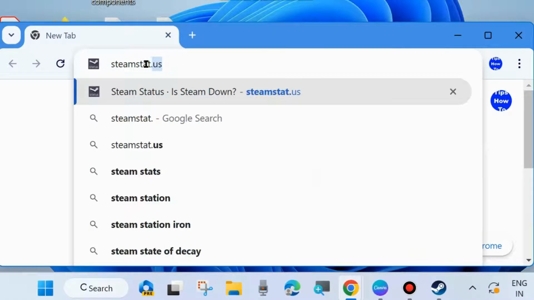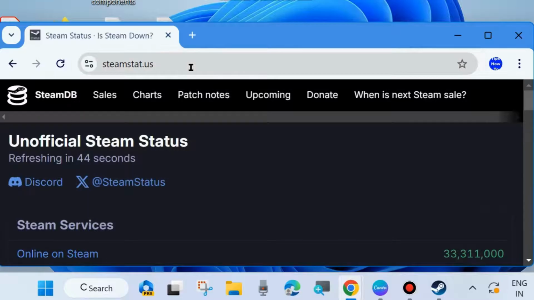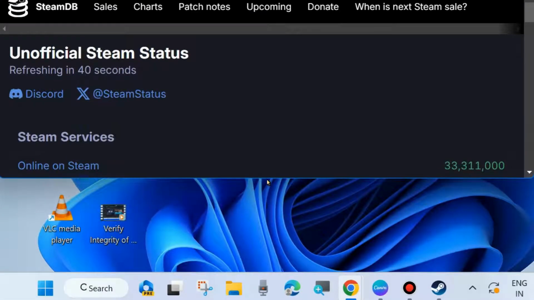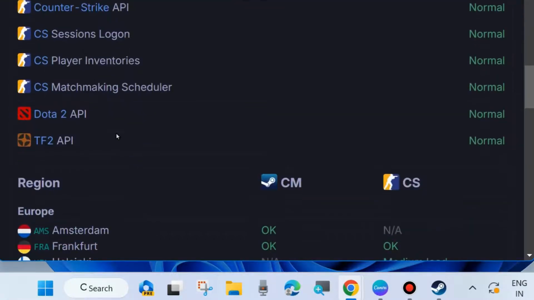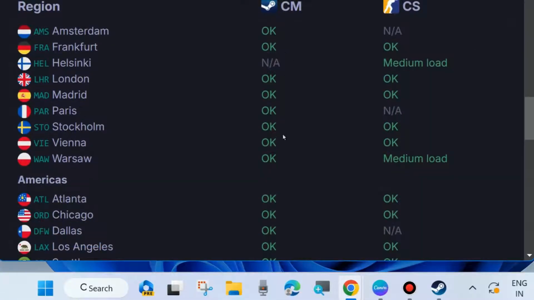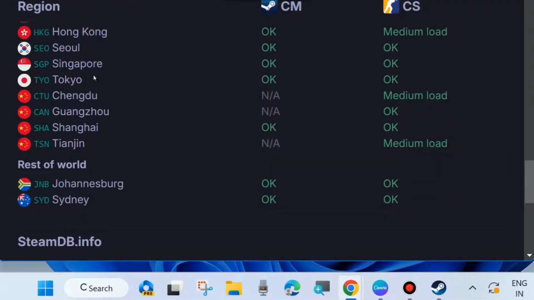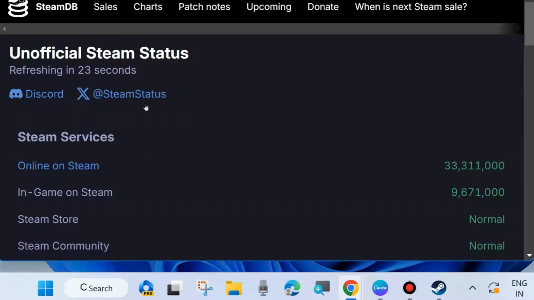This is the first and initial workaround, to check server status globally. Type steamstat.us in the Chrome browser search field and you will find the unofficial Steam status page. Here you can see country-wise Steam server status. If you find Steam is down in your country, then wait for some time till the server is on.